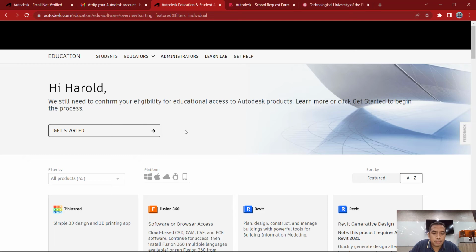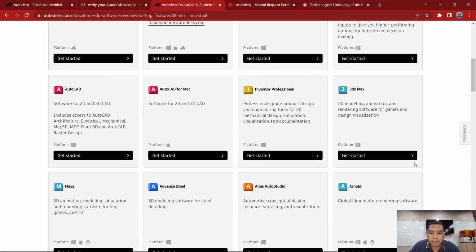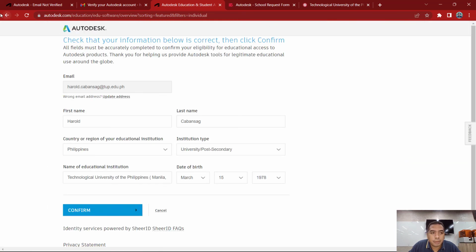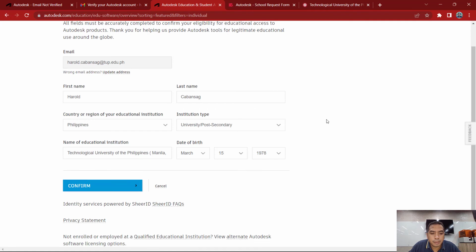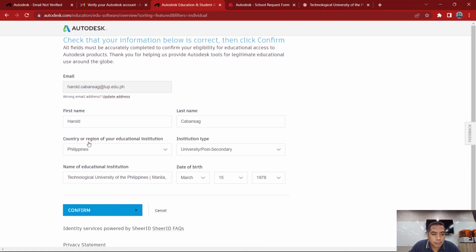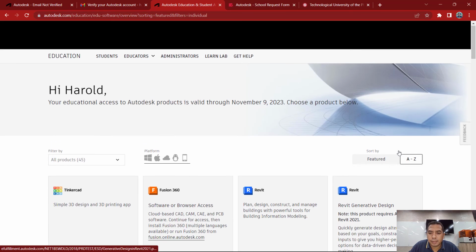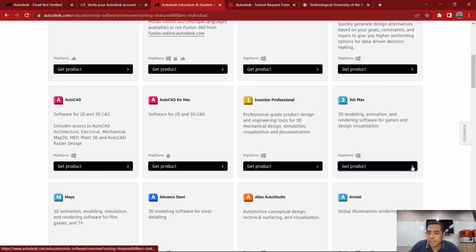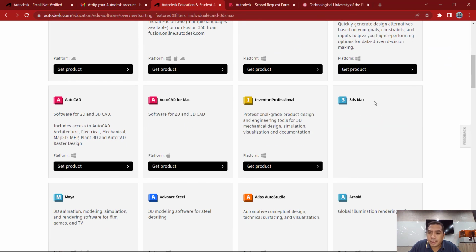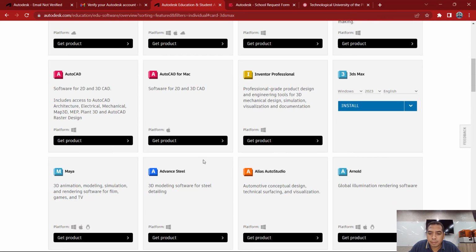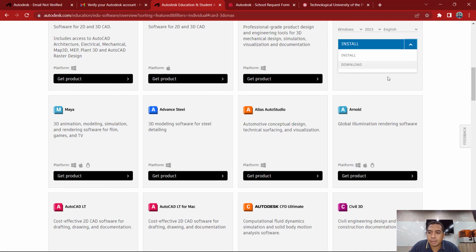So now I am here and I can now download whichever software I would prefer. But let's confirm. Get Autodesk software. There it is. So now, when you click the Get Product, the year version will appear. And then you can just install.